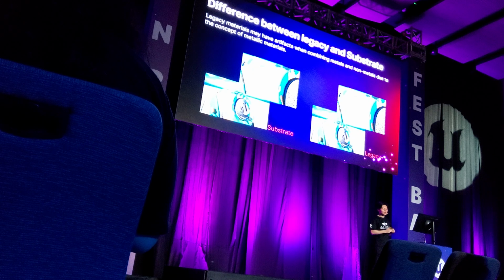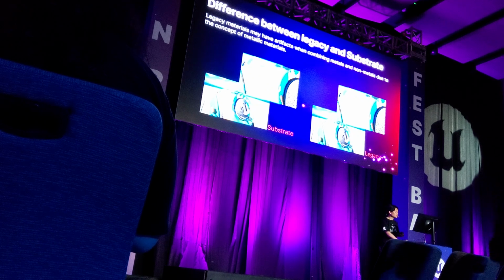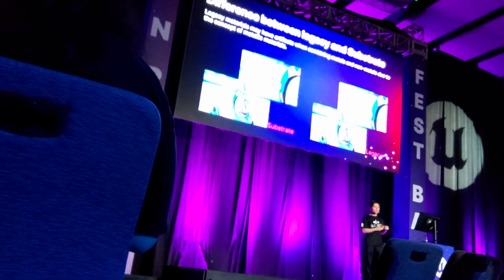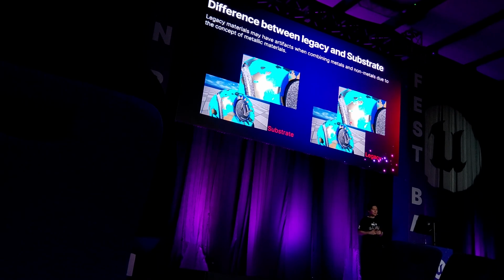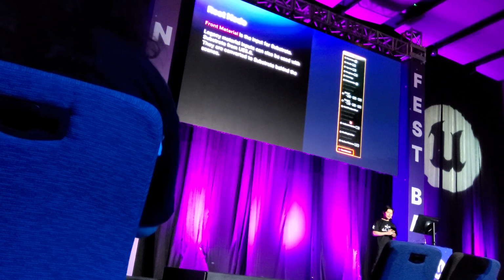And what happens when you try to blend metals and non-metals in the legacy material system? Well, you get an artifact like this one on the left. So this was the basic limitation of the old shading model. But with Substrate, we remove the concept of metal and non-metal, so I think you'll be able to resolve this limitation. All right, so that was a quick overview of Substrate.